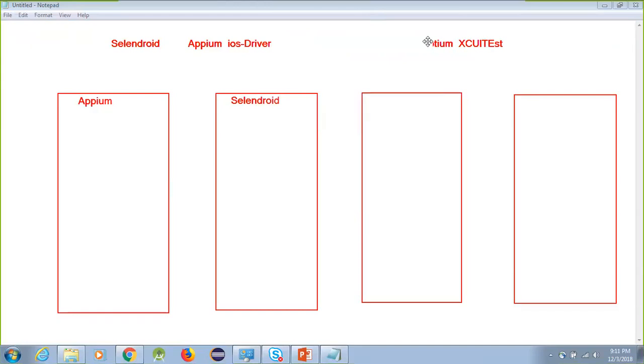So we have the Selendroid, and after that we have your iOS driver, and the fourth one is your Calabash. We'll also talk about others. So first of all, I'll discuss these four and then I'll switch to others. We are just searching for the answer to why Appium. Till the time we get this answer, I think we cannot move further. So what is this Appium all about? What is Appium? What are the advantages?